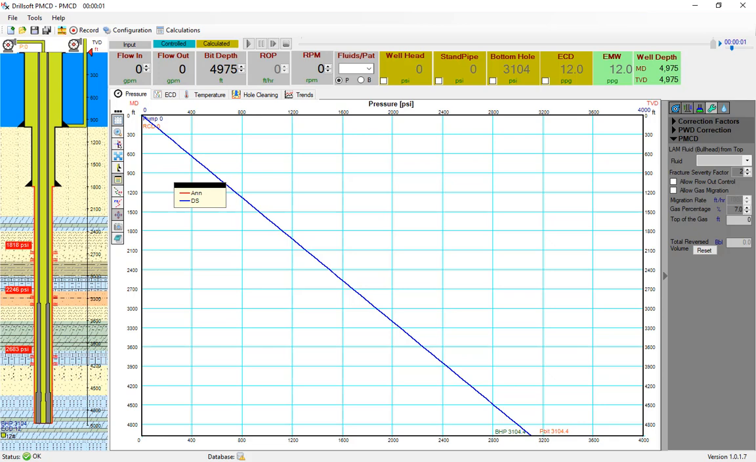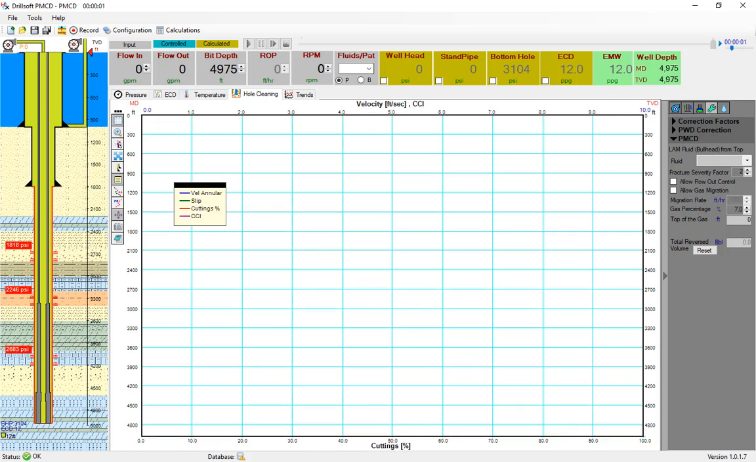These features will allow you to successfully plan and schedule a PMCD operation and to optimize the necessary volumes and rates to pump the LAM fluid and seawater into the well. We have also added a gas migration rate and gas influx location to the hole cleaning graph.